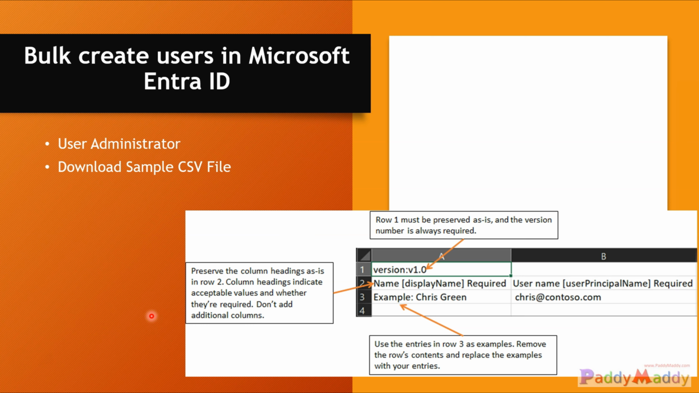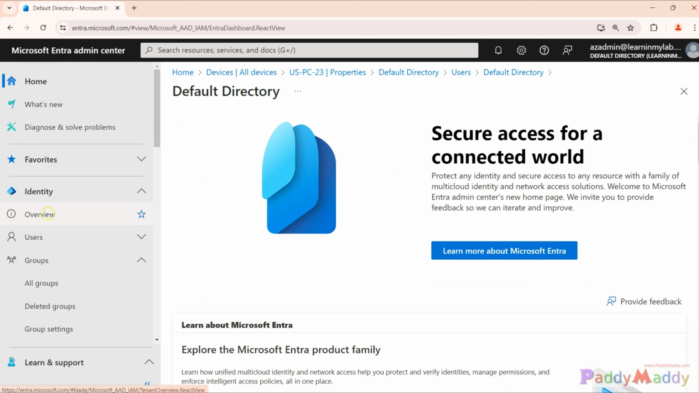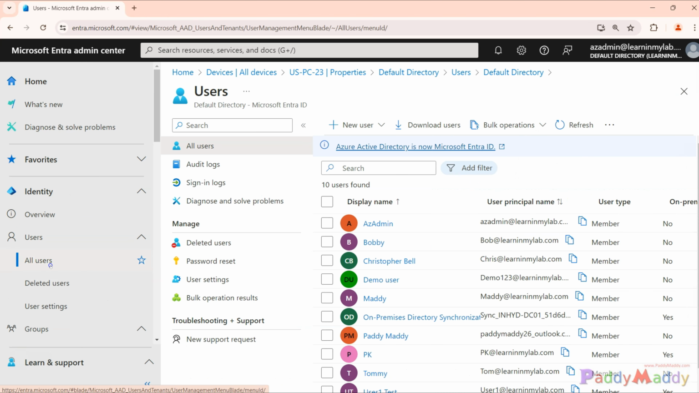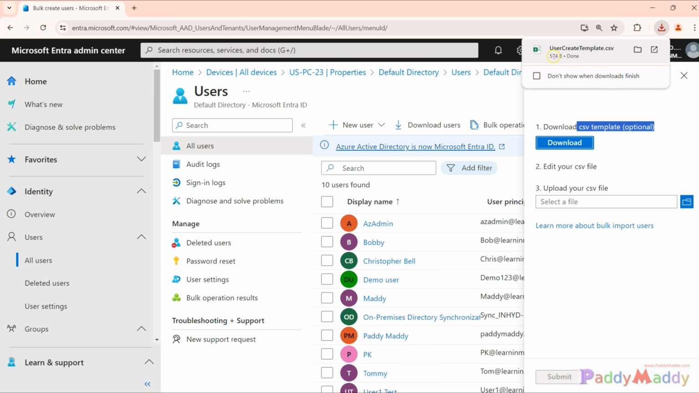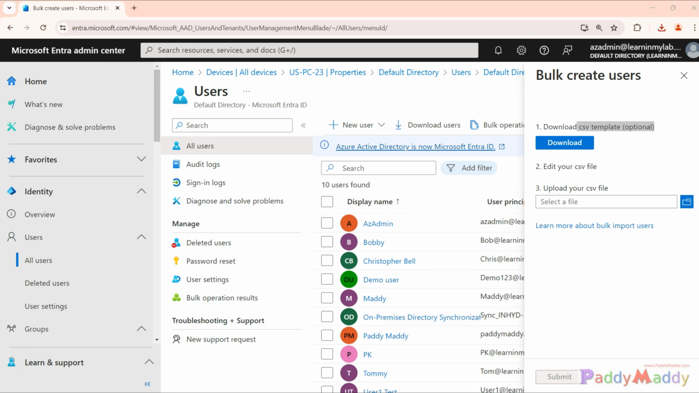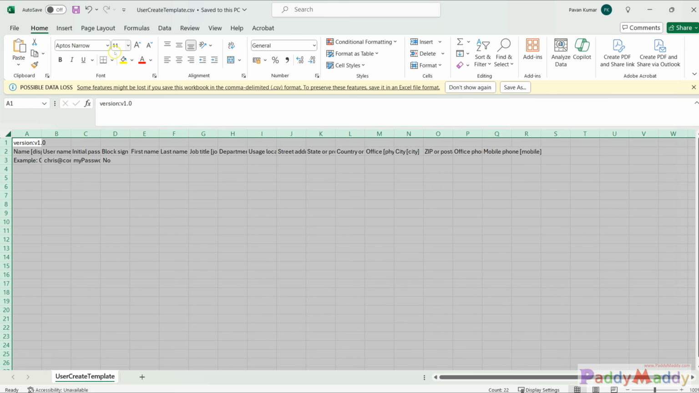So that being said, let's actually jump into the Entra console, and then we will perform the activities. Let's navigate to Microsoft Entra Admin Center, and from the dashboard, you can click on Identity and All Users. This is where you could perform activities like bulk operations, and in this demo we want to use bulk create. This is going to download an optional CSV format file. Once it is opened, we have to input the data. As you can see here, this is the sample file which is downloaded.